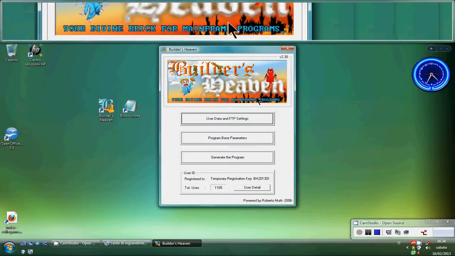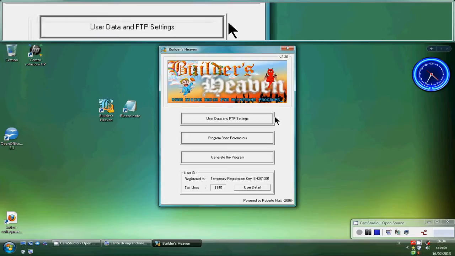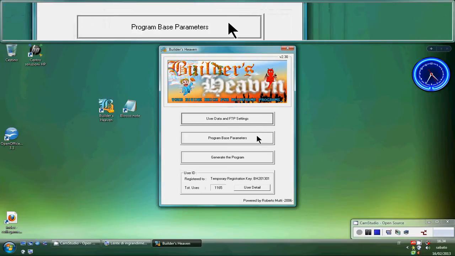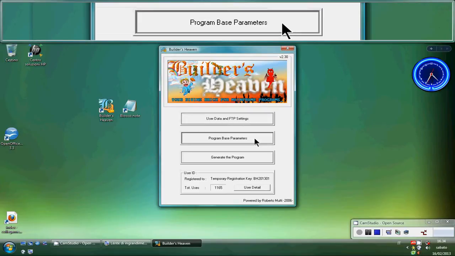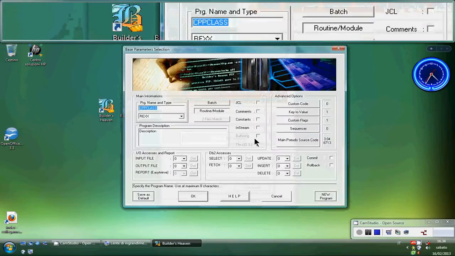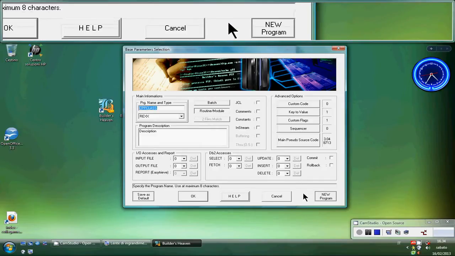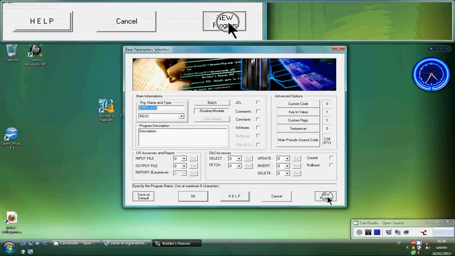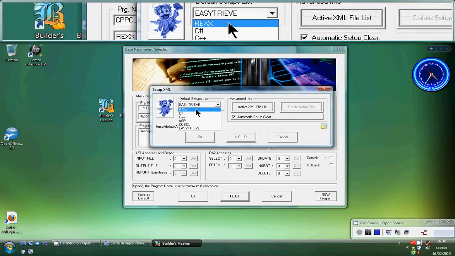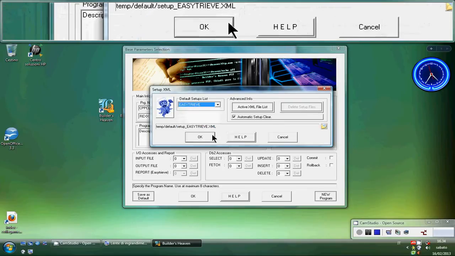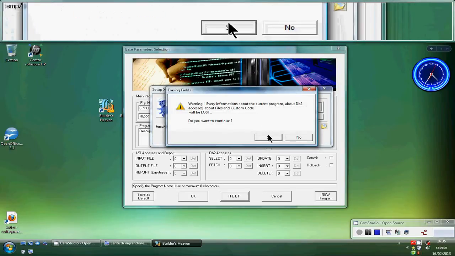Here we are. I've already installed a full version of this software, and I will not spend time speaking about the configuration settings. We just run to the configuration of a simple EASYTRIEVE program. So we click Program Base Parameters. That's the main base parameter section, and what we are going to do is create a new program. We want to create an EASYTRIEVE program from the list of available languages. The warning tells us that previous data will be lost. Okay.